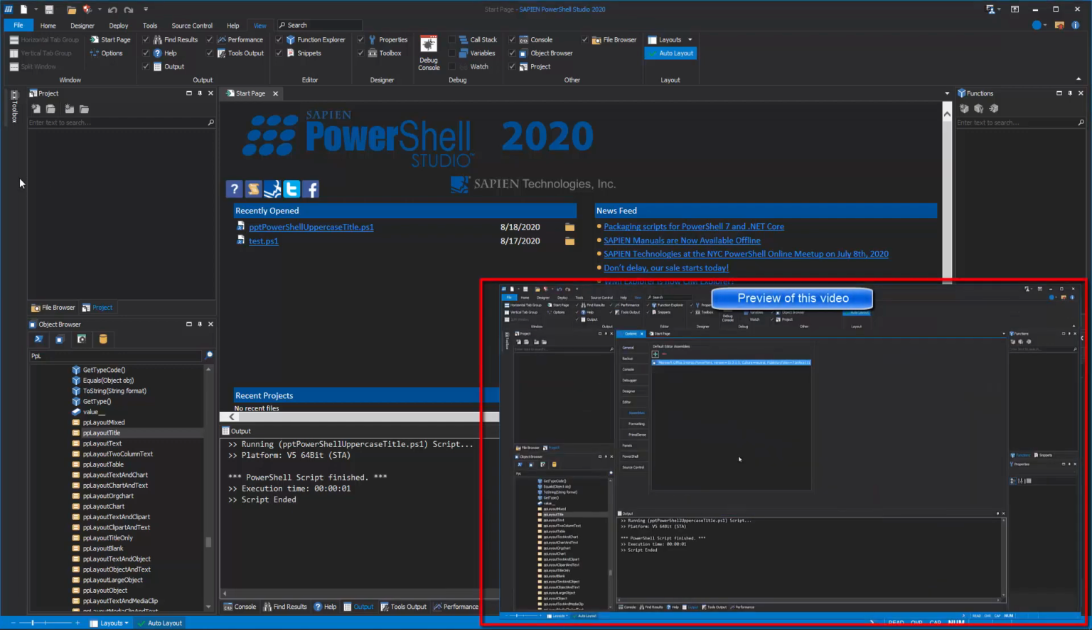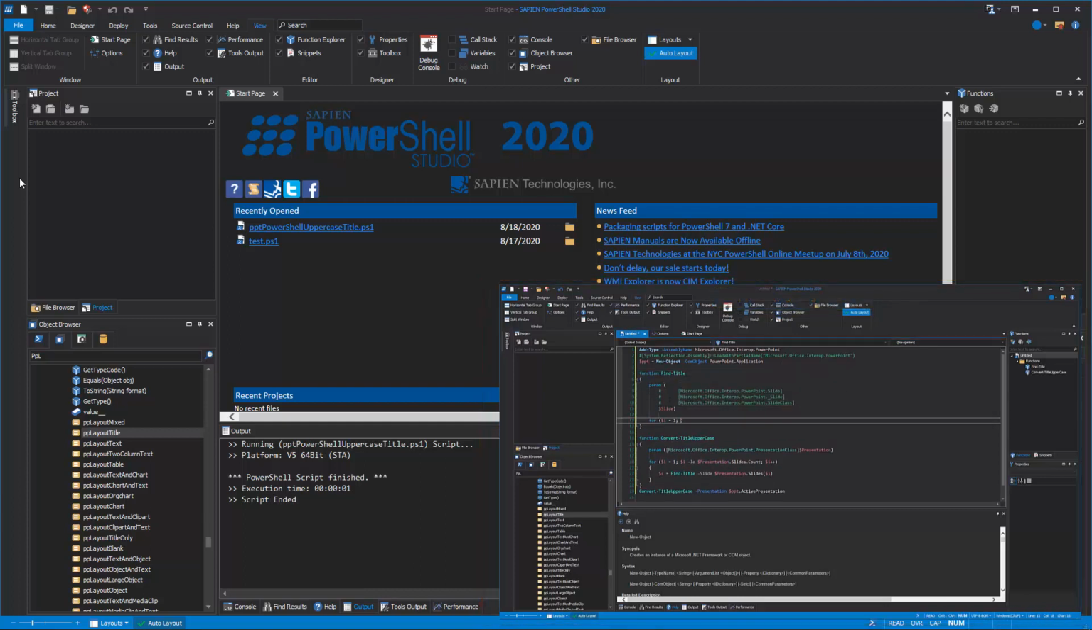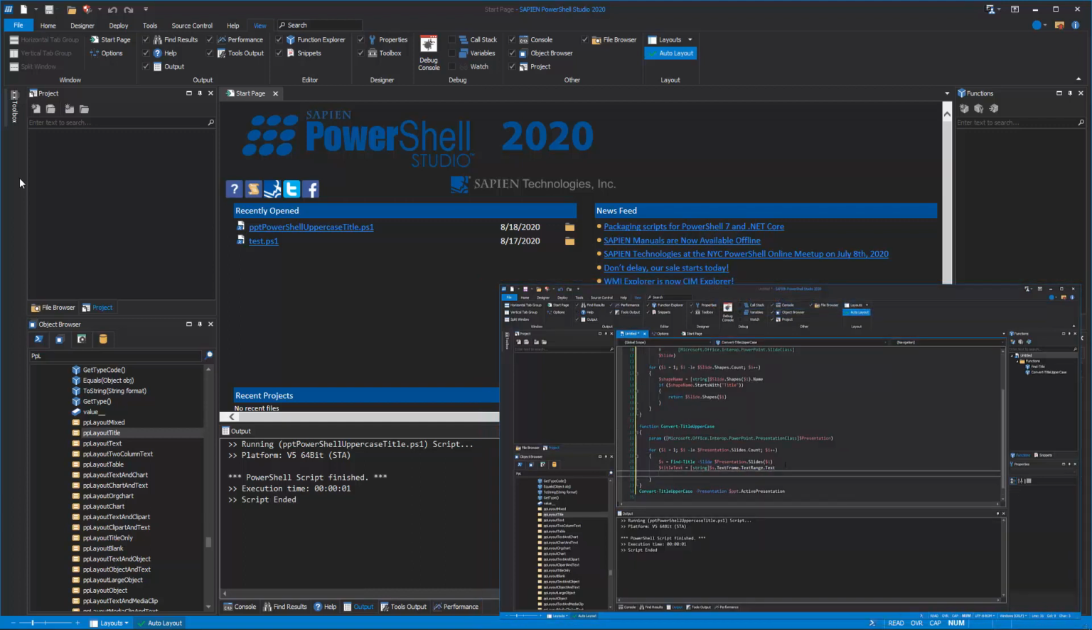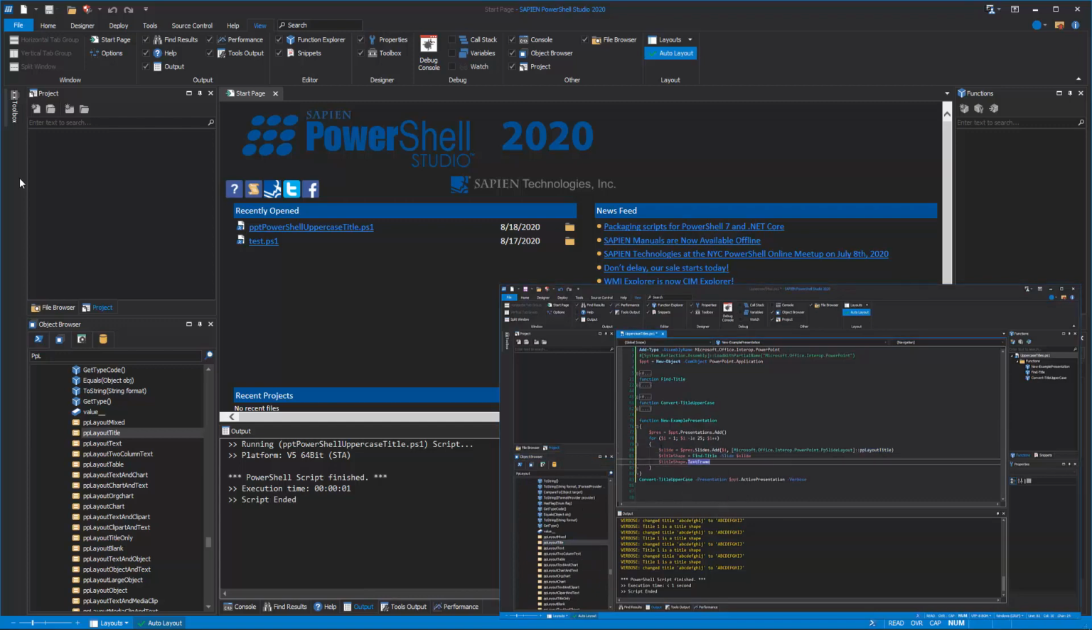A subscriber asked how to uppercase all the titles in a PowerPoint presentation using VBA. This video will be how to do that, but with PowerShell instead of VBA. And it will be a general introduction to controlling PowerPoint with PowerShell.